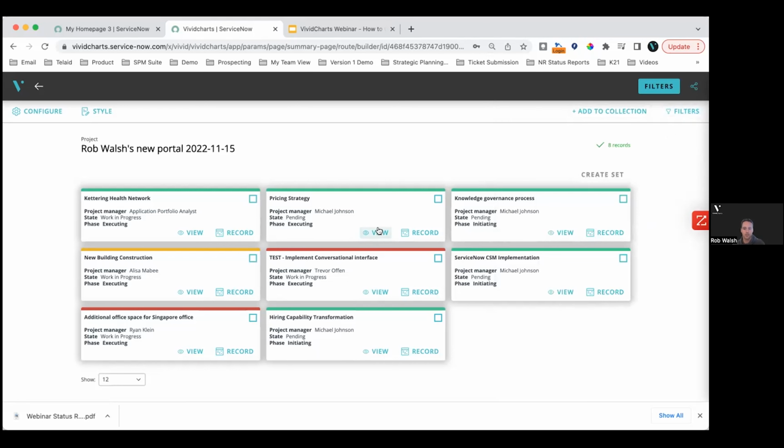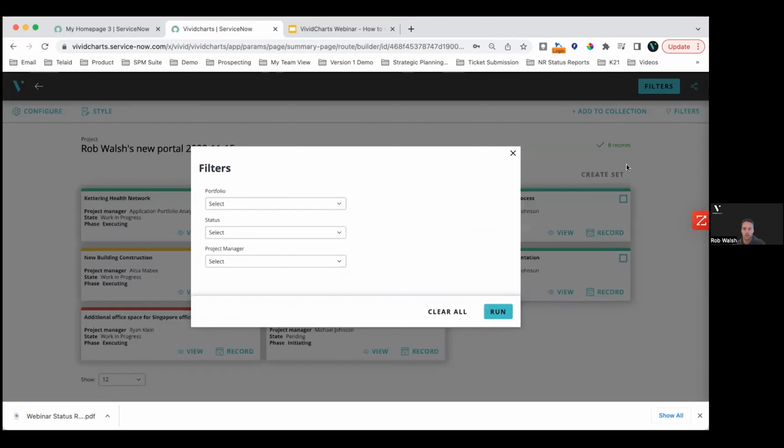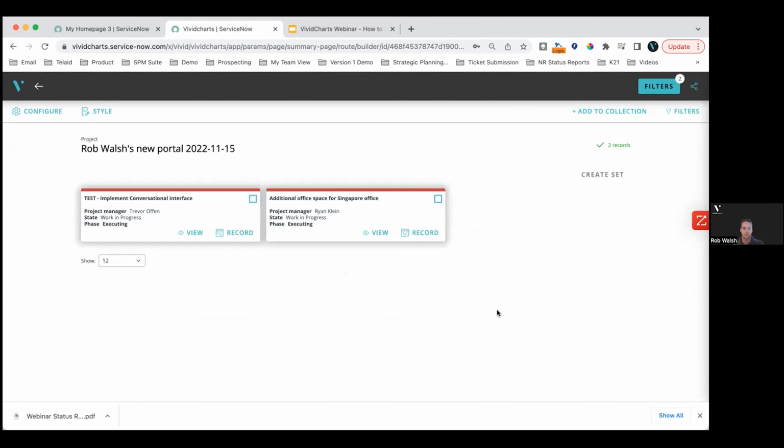So if I exit out of that, I can actually start using them by just clicking that action in the top right. So let's say the compliance steering committee meeting is coming up and we just want to present on the red projects. Click run, and we have a nice filtered set there.